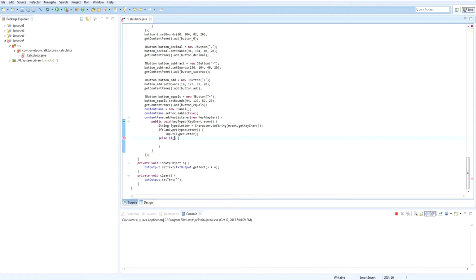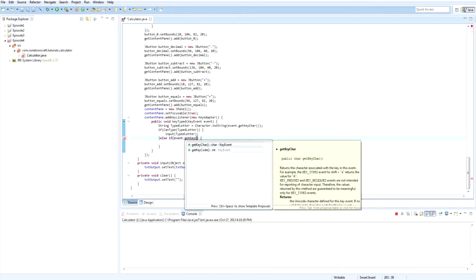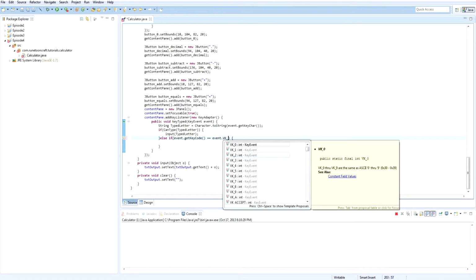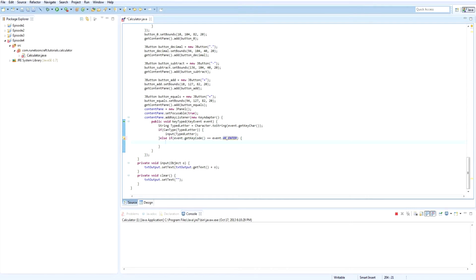But in this case, whenever enter is typed, you want to have it so that it equals and sums up and everything. So I'm going to do if event.getKeyCode equals KeyEvent, and we're going to call a key event. So pretty much it's going to check if the event is equal to a type of key event for the VK_ENTER key. Whenever it checks if the event is equal to an enter key event, and if that is true, then it will continue with whatever code that we add here.